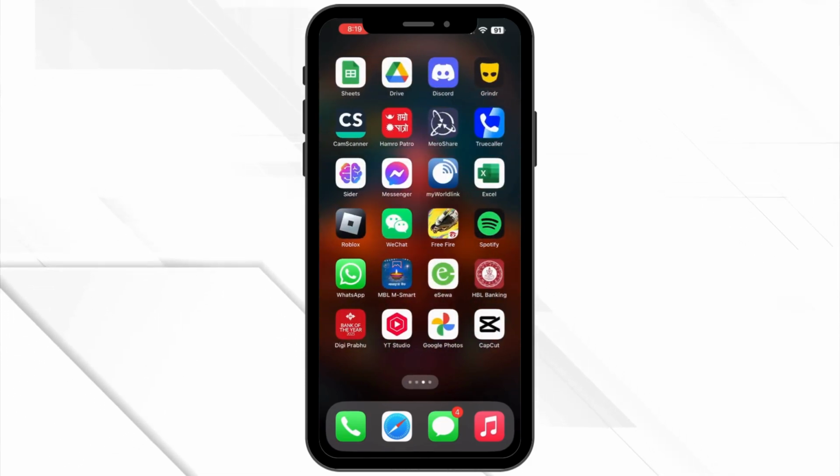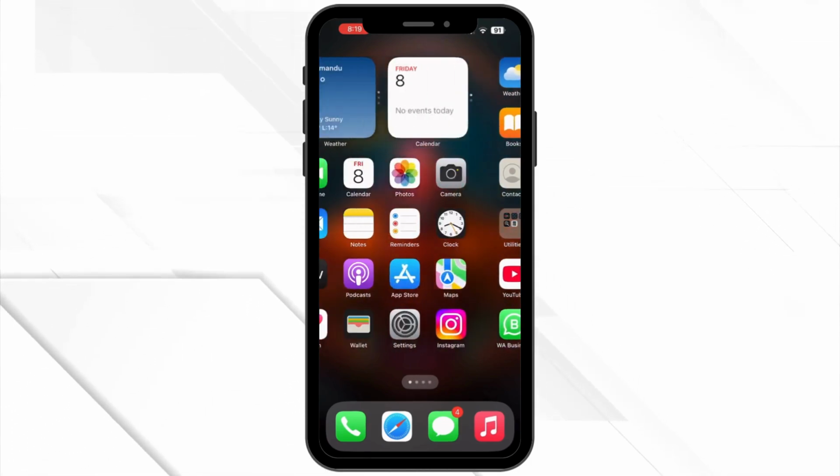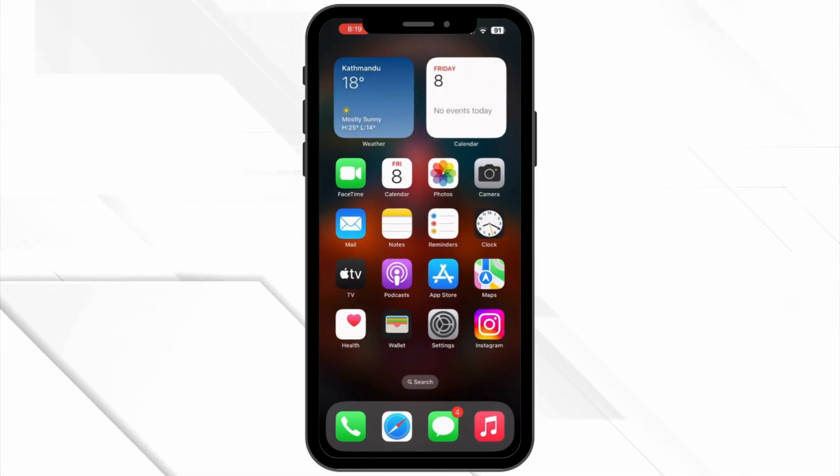If Brawl Stars isn't displaying in full screen on a device, don't worry. I have got a few easy solutions to help you fix it. So let's get started. First, check your device display settings.